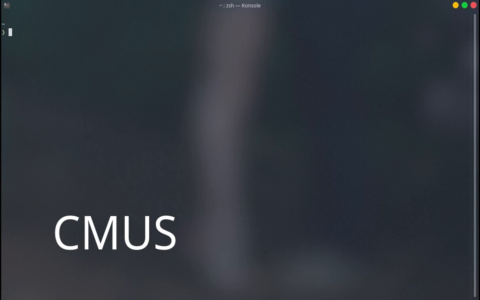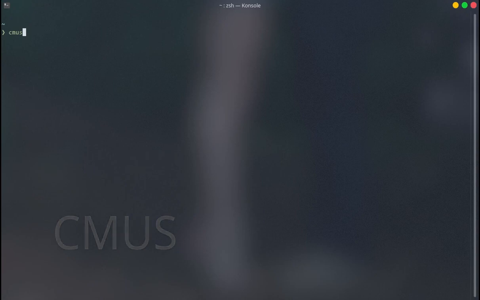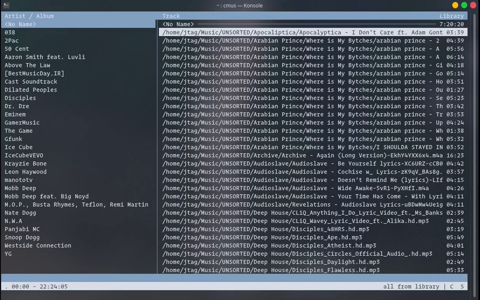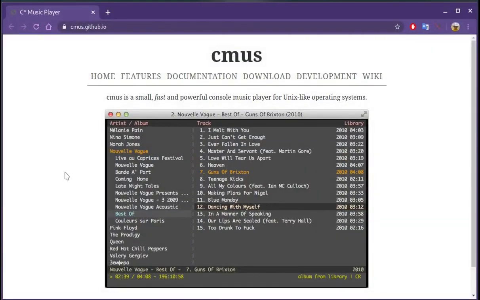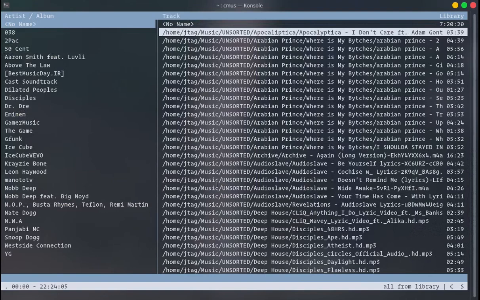In this video I wanna talk to you about CMUS music player. This is a very fantastic music player. You can see how to download and install it on this website, cmus.github.io. Normally you can install it on Linux using your package manager, and you can also install this on Mac.